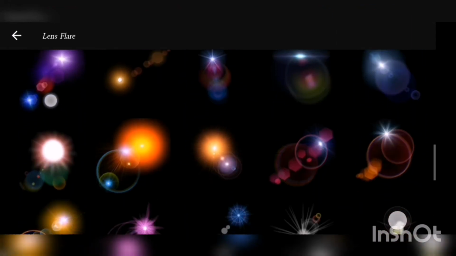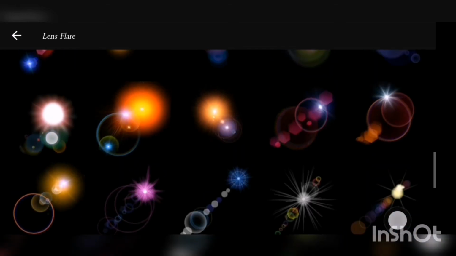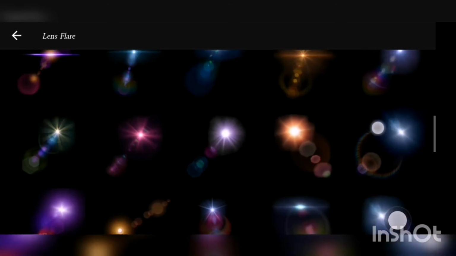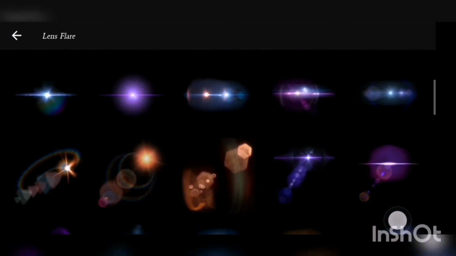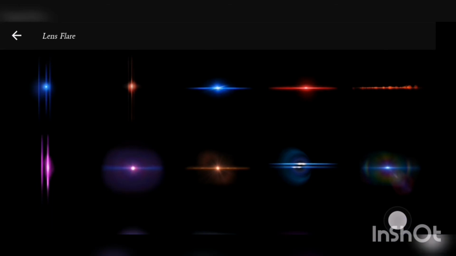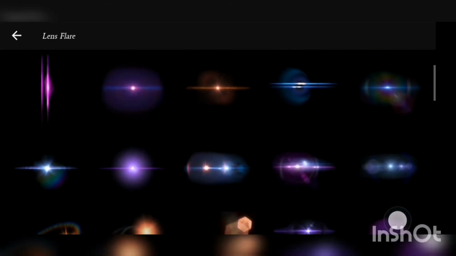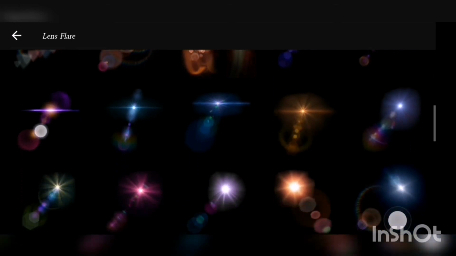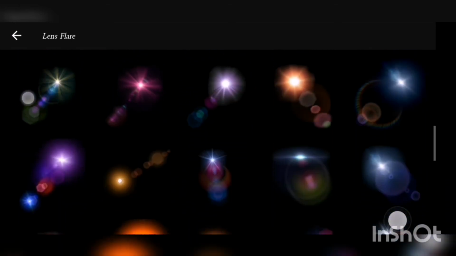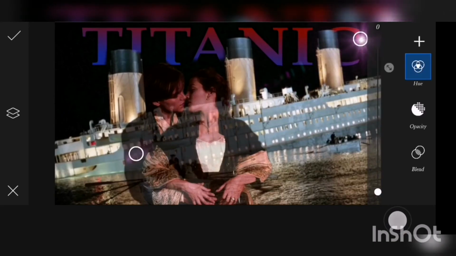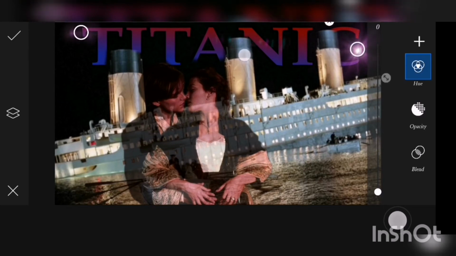I will add lens flare. This is our old lens flare, so I will search something that matches our text. So I will choose this one. I will put it at the right top of the corner.